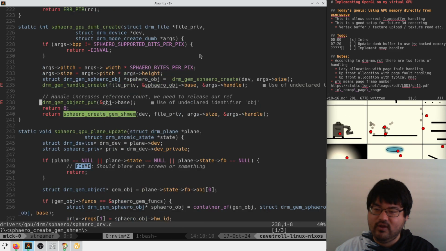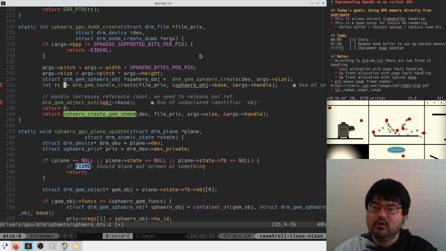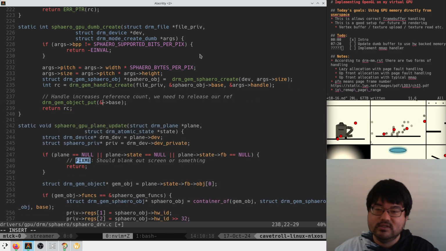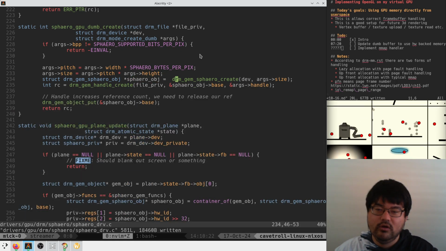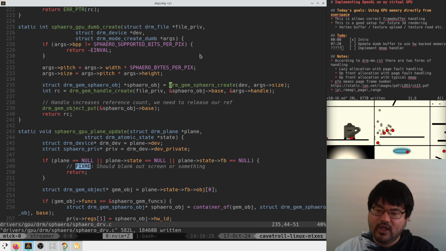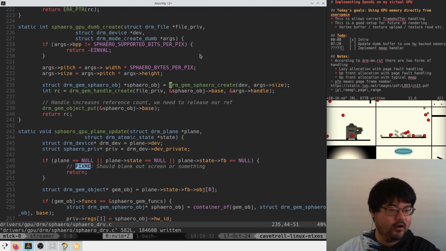I guess technically this can fail, so we'll do int rc is equal to this, and return rc, boom. And then you see it's sphero obj. I spelled this wrong. And then otherwise it looks like it's fine. Now, I don't really know what I expect to happen here.